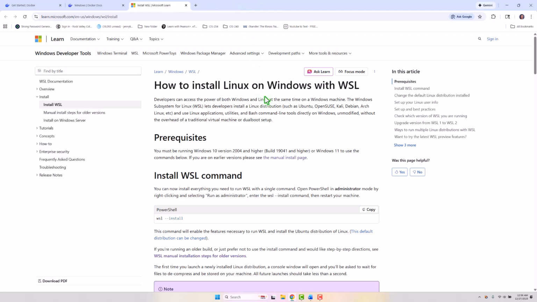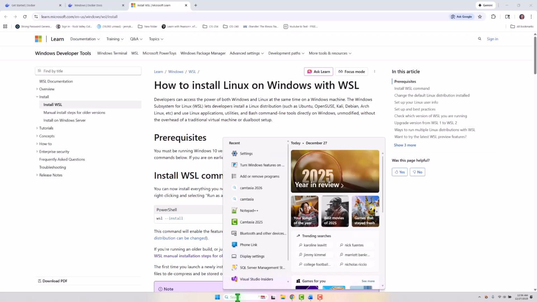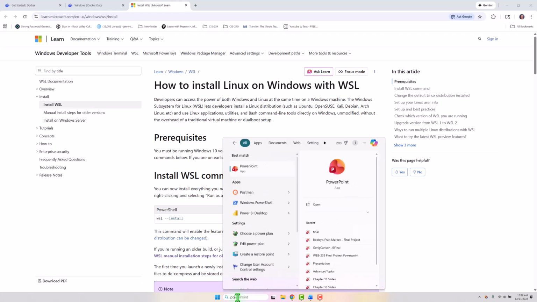We're going to close out of here. We're going to copy the WSL install command. We may have several reboots that we're going to need to go through to get this totally installed. We're going to open up a PowerShell window. We go ahead and start typing in PowerShell. We should see the Windows PowerShell. We want to run this as an administrator.